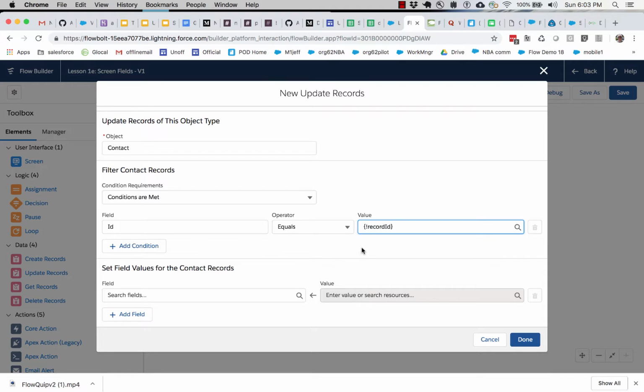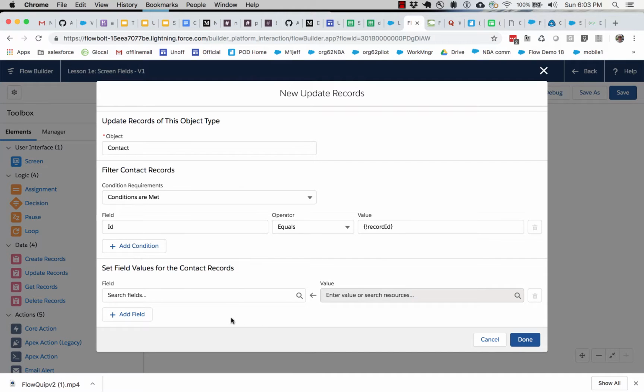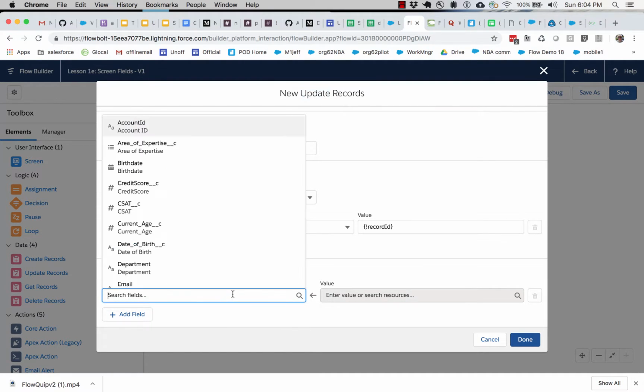So we're counting on that record ID getting passed into the flow. Otherwise, this is going to blow up. It's going to have a null value here. It's not going to find anything. It's all kind of bad. But we're going to make sure that works. So we're going to find this contact. The flow is going to find this contact because this record ID is getting passed in. And now we actually map the values into the fields of that contact that we want to update, because this is, after all, an update.